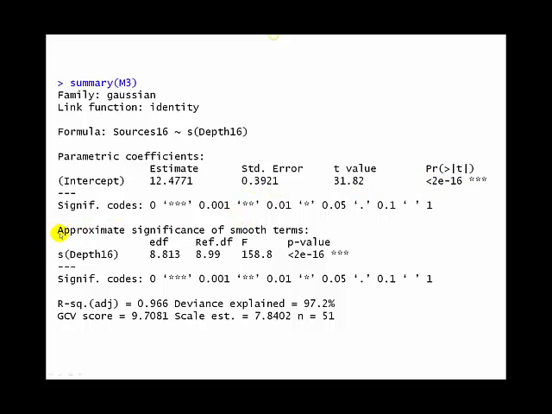The new component here is this table below that, which is described as the approximate significance of smooth terms. And there's going to be one row in this table for every smooth term that we've included in the model. First, it's going to describe the expected degrees of freedom and the reference degrees of freedom. These are typically quite close to each other. This is an estimate of roughly how many degrees of freedom have been consumed by the particular smooth term that has been fitted. Then there's going to be an F statistic, which is essentially testing the model without the smooth term against the model with the smooth term. So it's a kind of Wald statistic, and the p-value here.